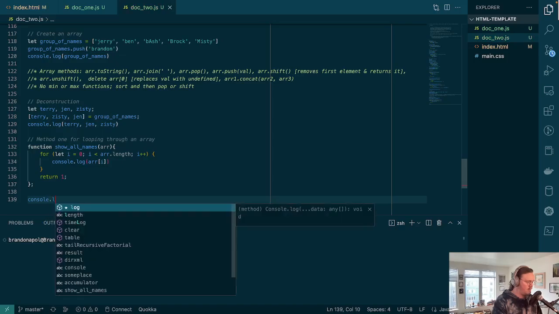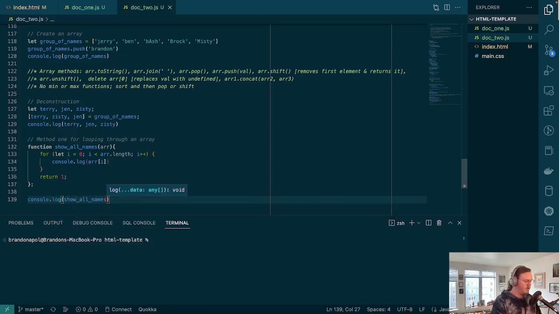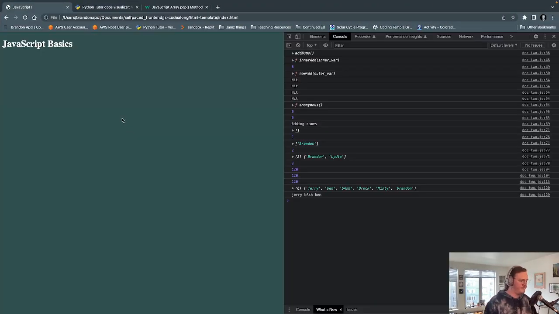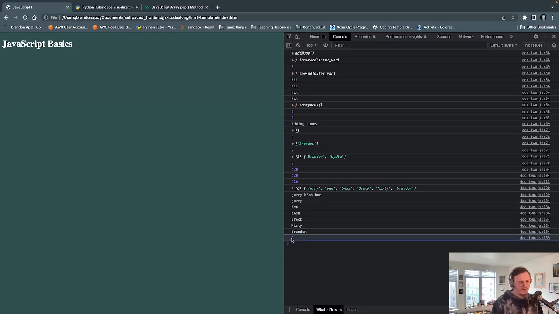console.log show all names. I'm going to pass in group of names. Okay, so now I should be able to come here and it should spit them all out one by one. Whee! There we go. So they all came out one at a time and it ended up returning 1 at the end as a success code.